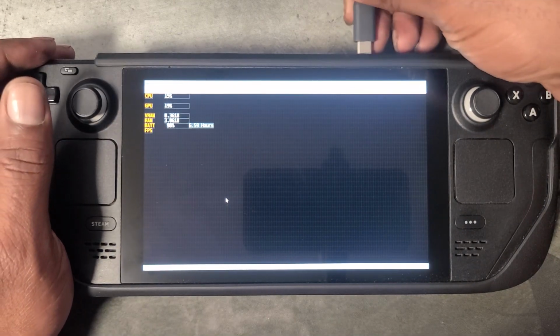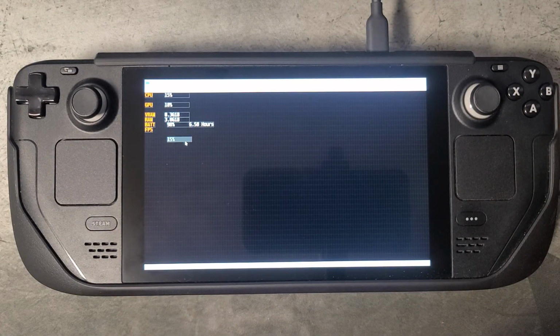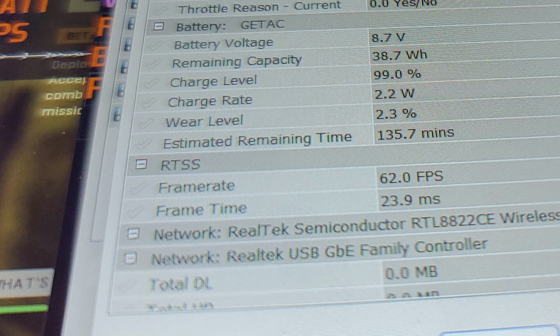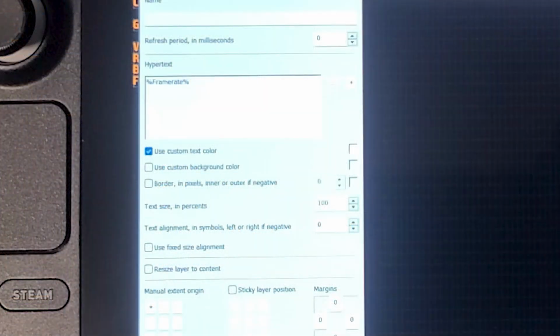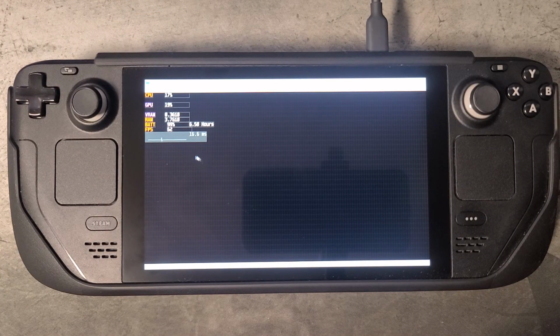Now we'll create the last 2 layers, which are the FPS and frame time graph. For FPS, we will use frame rate, which can be found under RTSS and HWiNFO. Enter it in between 2 percentage signs. And for the frame time graph, we will copy and paste a layer and enter the following. And we are basically done.